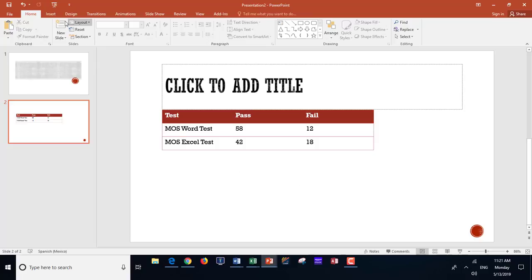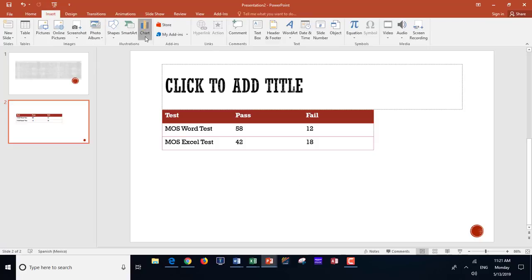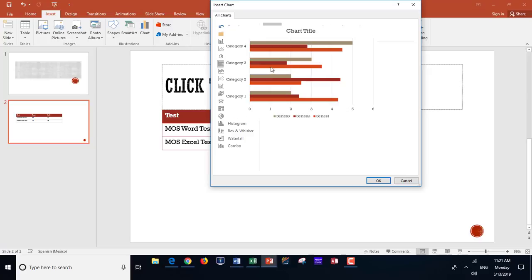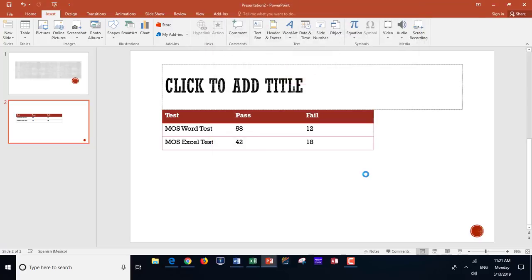So we're going to insert a chart. So the charts on PowerPoint are a little tricky. Remember the difference between a column and a bar. I know in mostly your real life, no one really cares about the difference between a column and a bar, but that's the difference. Let's do a bar chart just for the fun of it today. So I'm going to click OK.